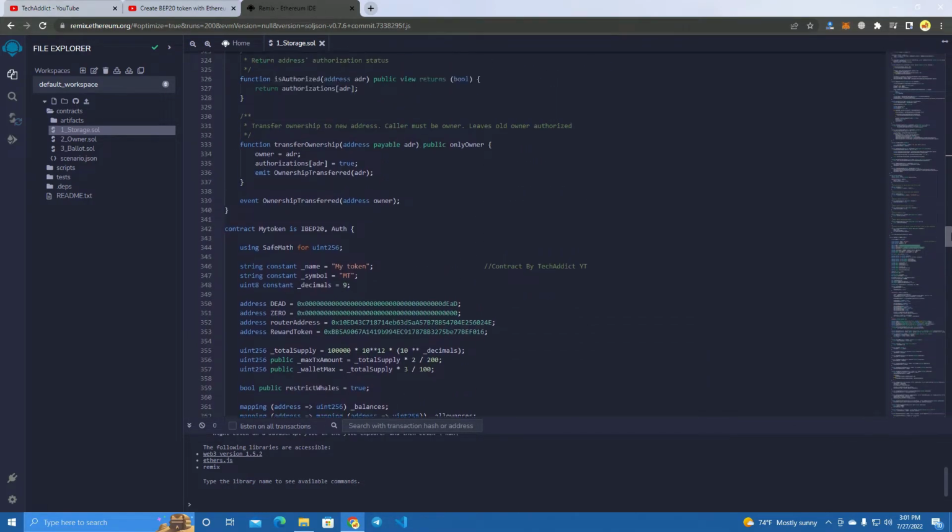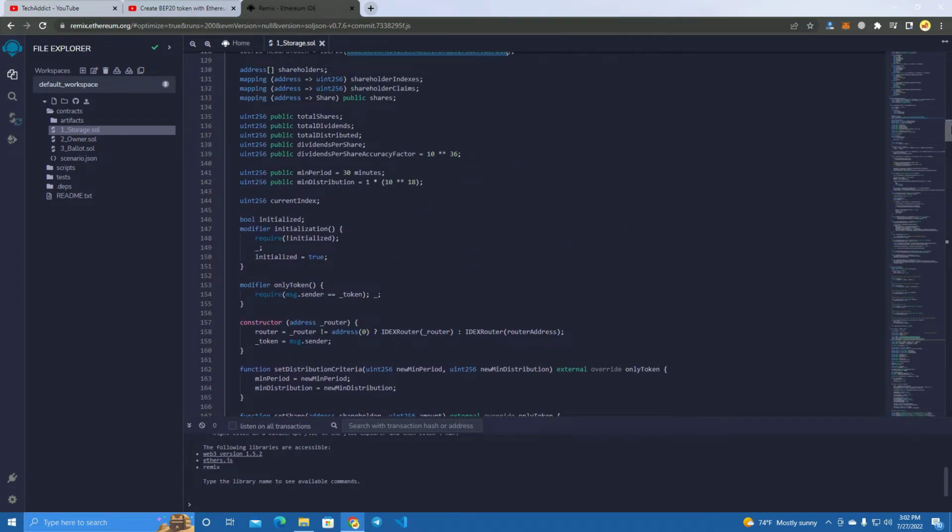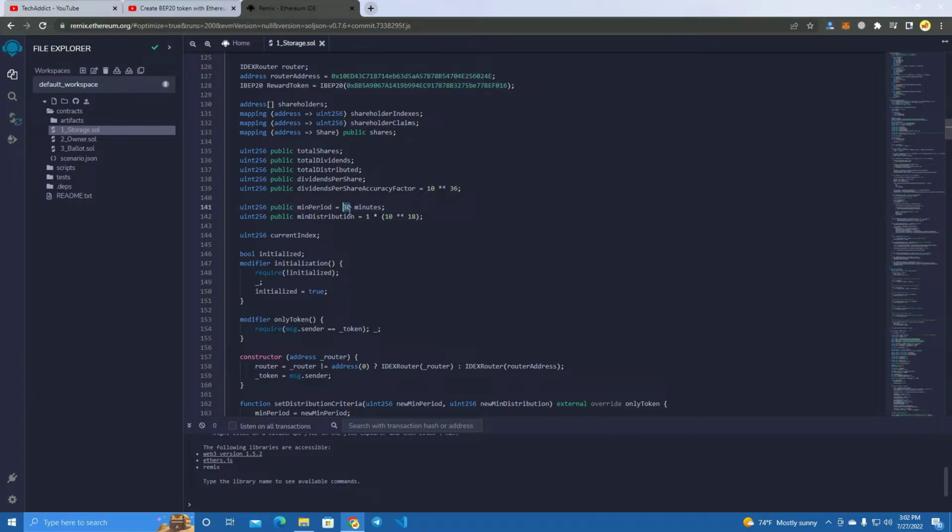Now we have to edit some things here. The first thing we do is we add the router address, which is by default, and here we add the rewards token. It could be any token on Binance Smart Chain. If you want to do Bitcoin rewards, you get the Binance peg Bitcoin, or if you want XRP rewards, you get that, or any, if you have your own project, you add the address of your project. And then you have here the distribution, which is already set at 30 minutes.